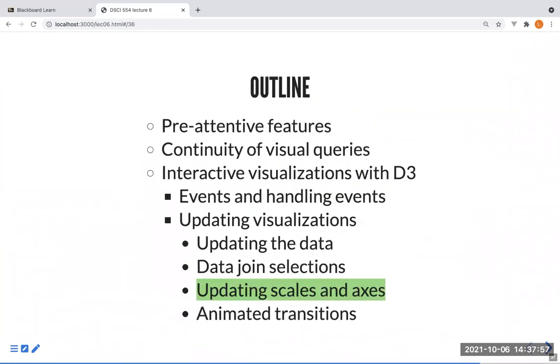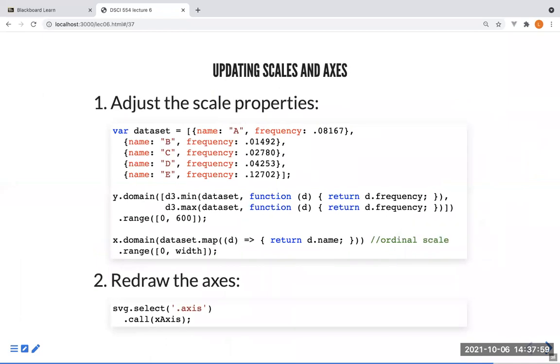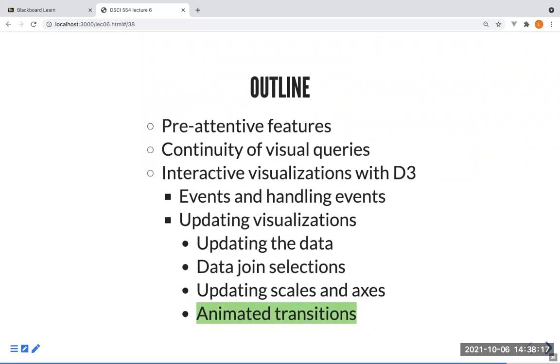All right. So the scales and axes, we've seen this. Obviously you just need to start by updating the scale. The axes are made from the scale, or configured from the scale. So you want to stick to that order. There is not much to say there.